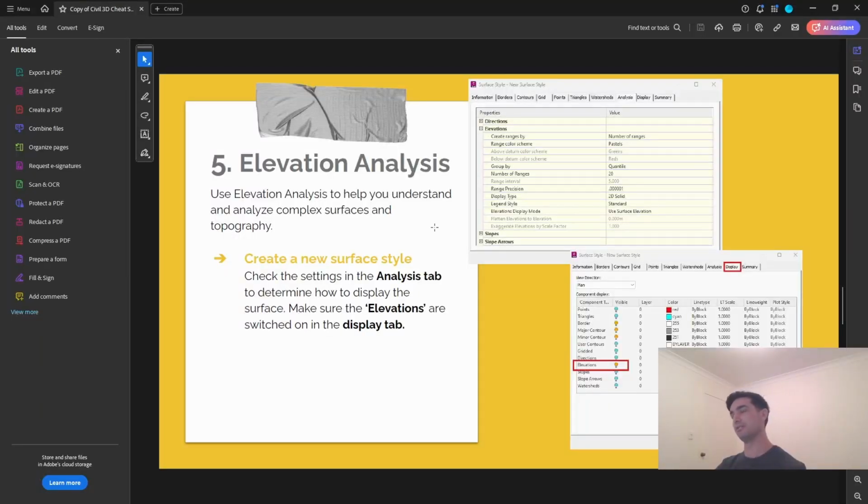Okay, number 5, I love this one, elevation analysis. So I use elevation analysis to help understand and analyze complex surfaces and topography. It's good for figures. If you're trying to delineate catchment areas, or show the depth of a model, there's lots of different things you can use it for, and it looks really good.